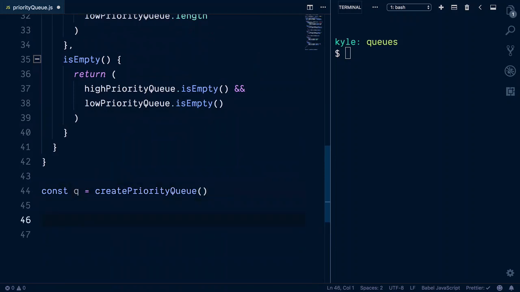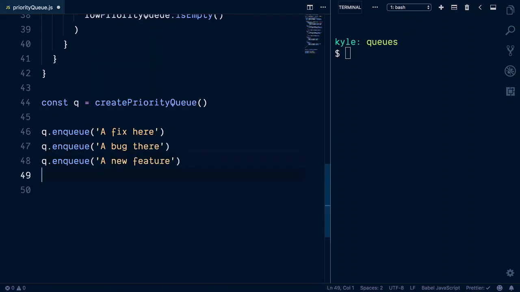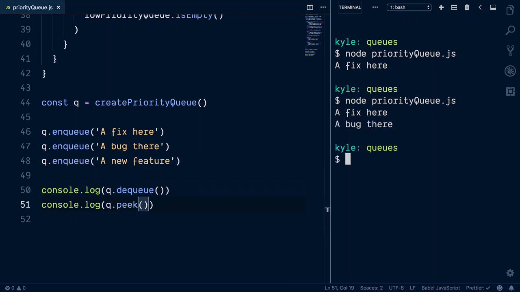Let's imagine your manager has given you a few tasks, a fix here, a bug there, and a new feature to build here. If we take a peek at our queue as it currently is, the item we should get back is a fix here. Great, that's working as we expect. That fix here was pretty easy. Let's dequeue it and make sure that's worked as well. Great, we dequeued a fix here, and now we're on a bug there.